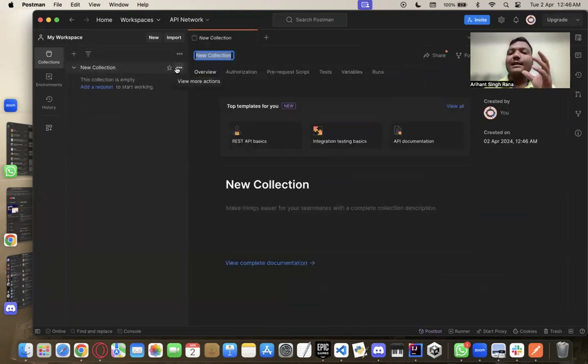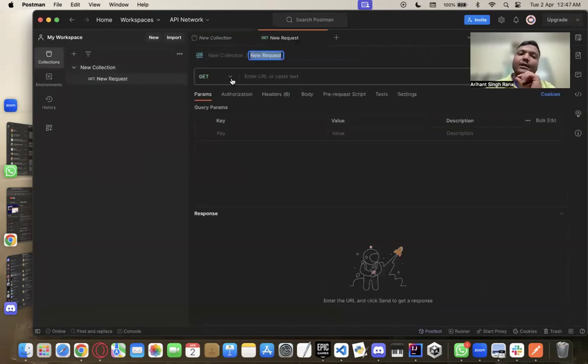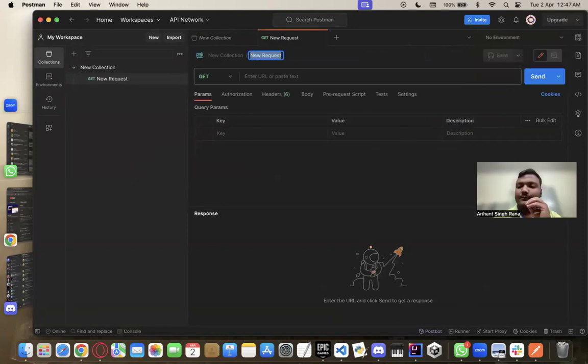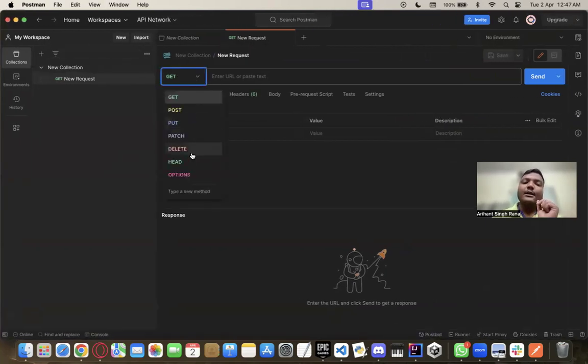A collection holds the different tests for different APIs, or whatever we want. After creating a new collection, we create our new add request. As you can see, it would create our new request testing functionality. There are multiple kinds of APIs that we can test. We can test a get API, a post, a put API, a patch, delete, head, or options API.